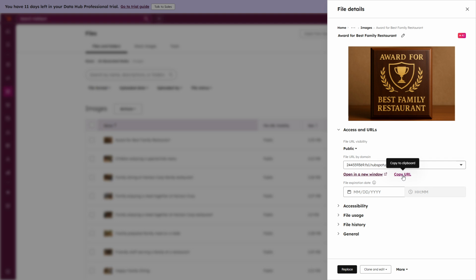After you select the URL you prefer, click the Copy URL button that appears next to your chosen link. That copies the direct address to your clipboard, so you can paste it into an email, a landing page, a chat, or anywhere else you want people to download the file.